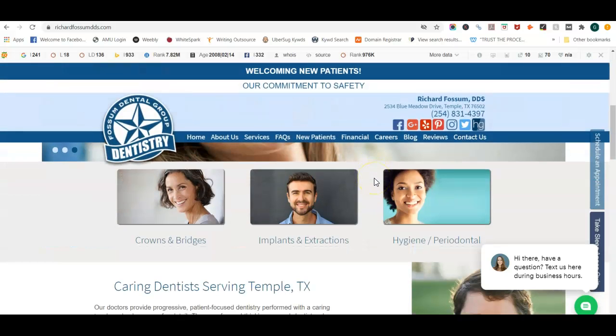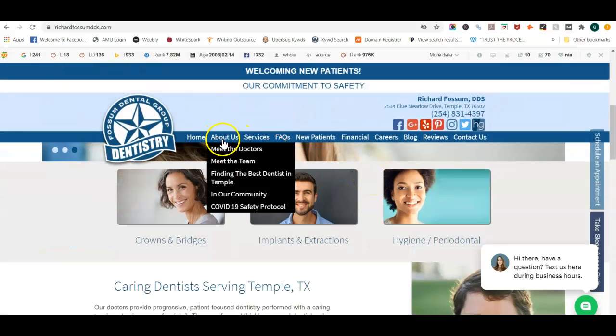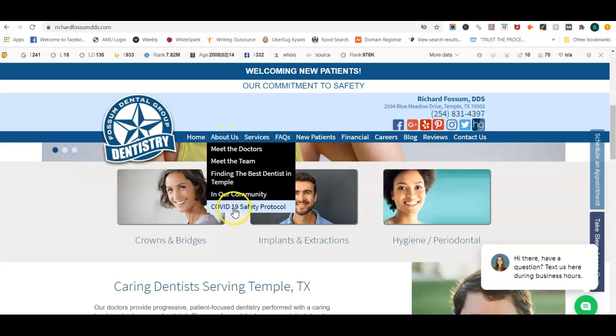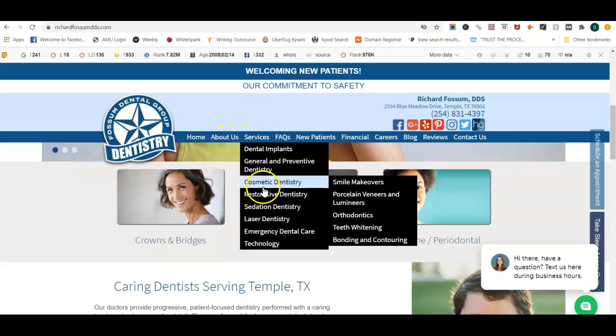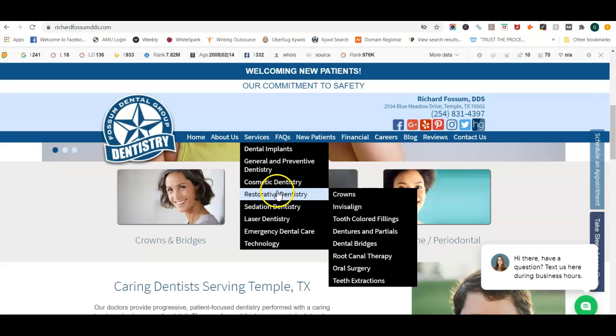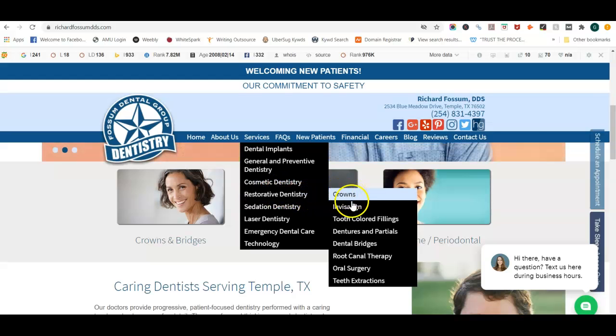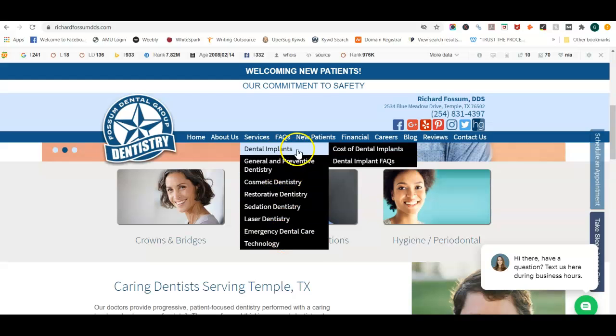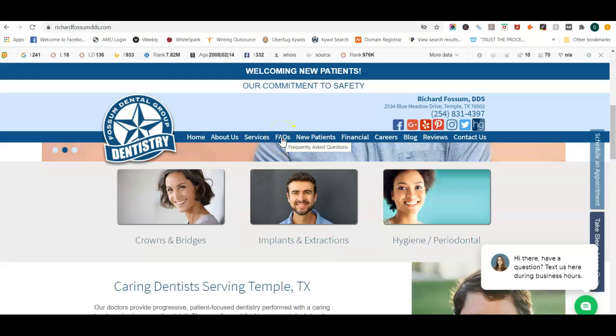I mean, he actually has done a really good job with his site. He's got a ton of information about us. He has all these different sections of services, and even when it comes to restorative, he's got different pages that link out to all this stuff. So he's ranking for a lot of keywords. He's even answering questions, which is awesome.